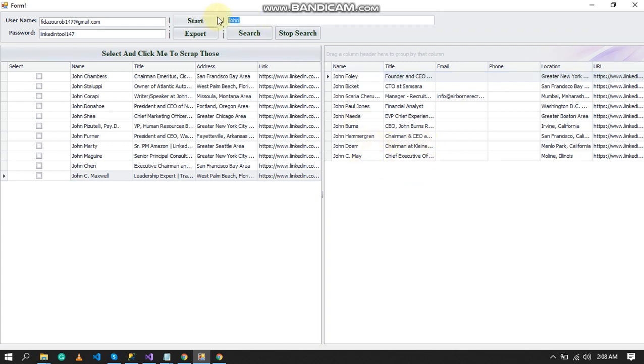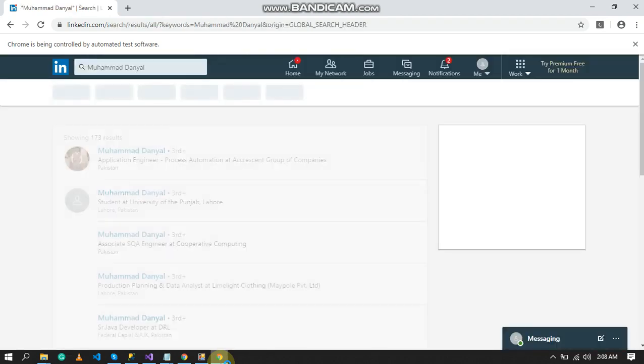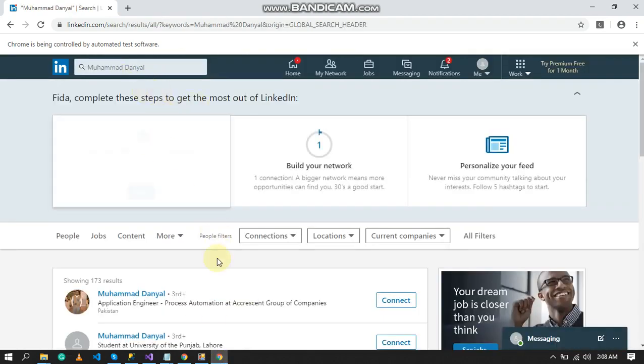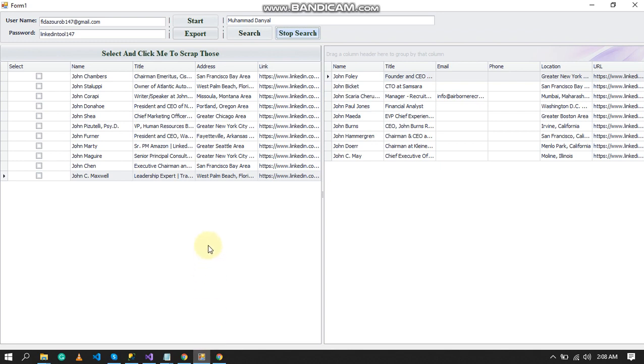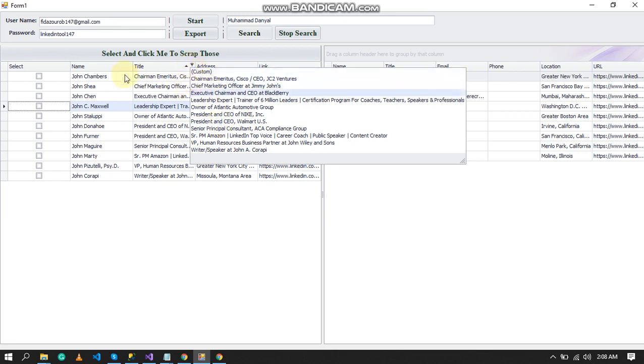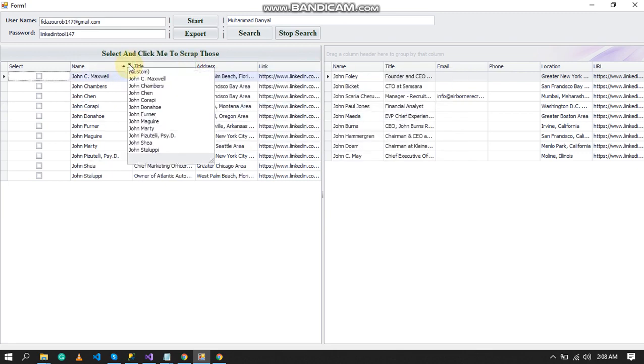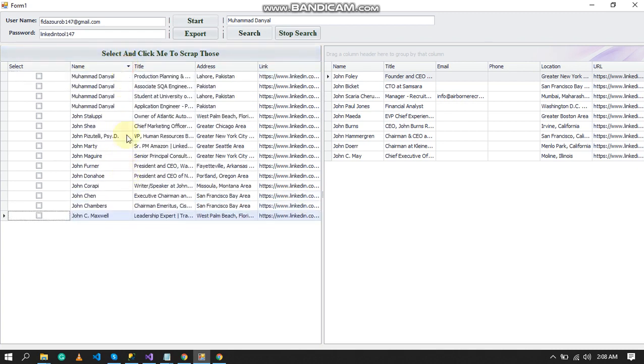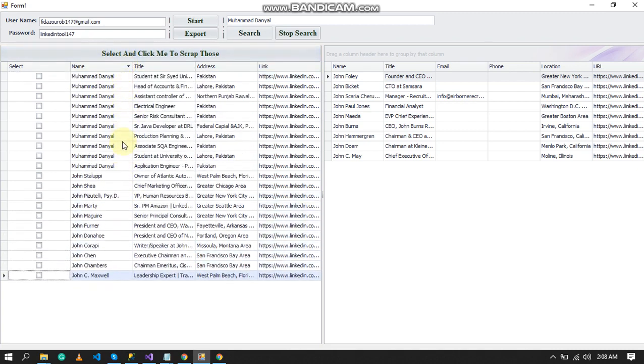Now if you want to search any other name, just write the name and hit the search button. See, we can apply filters here by address, also by title, by name. See all the listings available here.